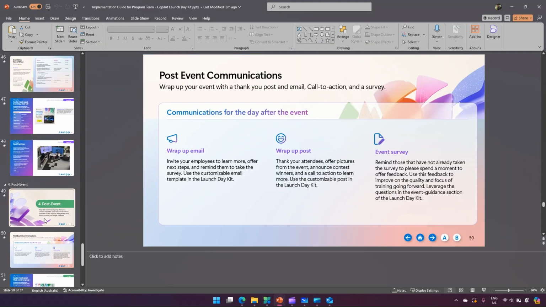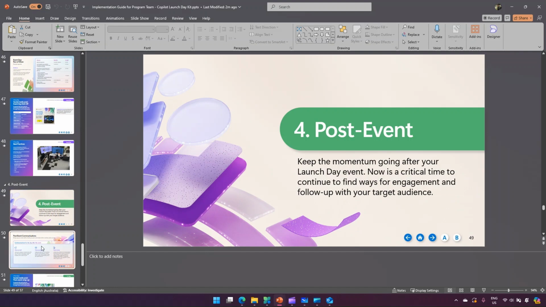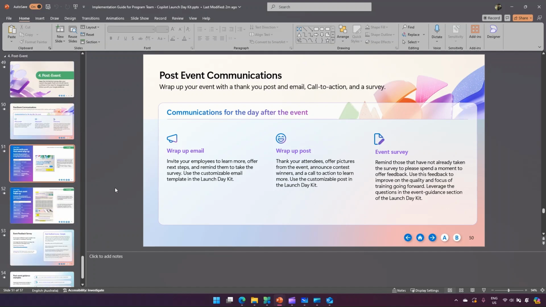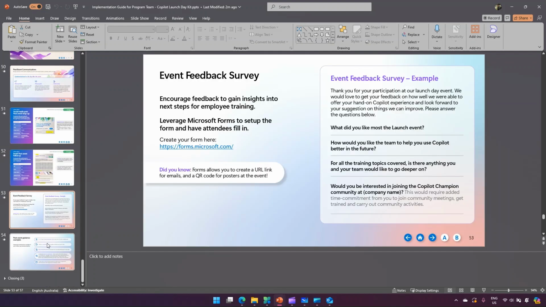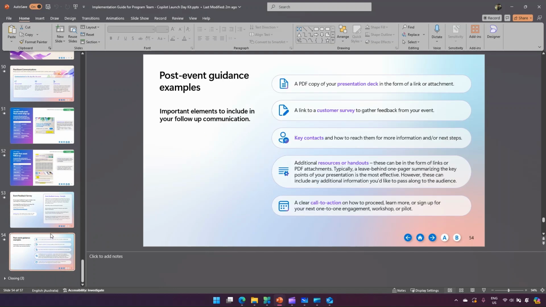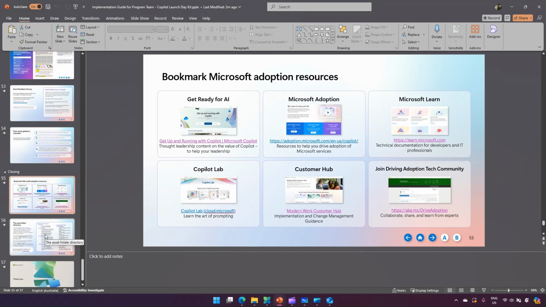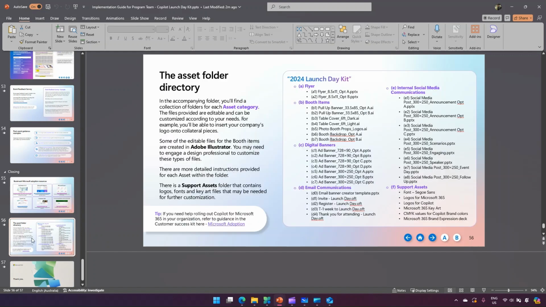And from a post event perspective, how do you want to roll out the post event activities, like wrapping up email, wrapping up post event service, event feedback surveys, and post event guidance examples are also listed over here. Now, from a closing perspective, there are various glossary, hyperlink, bookmarking activities. So all those things are already defined, and then this is just like an asset folder directory summary, which I just showed you in the PowerPoint slide, like what it contains.